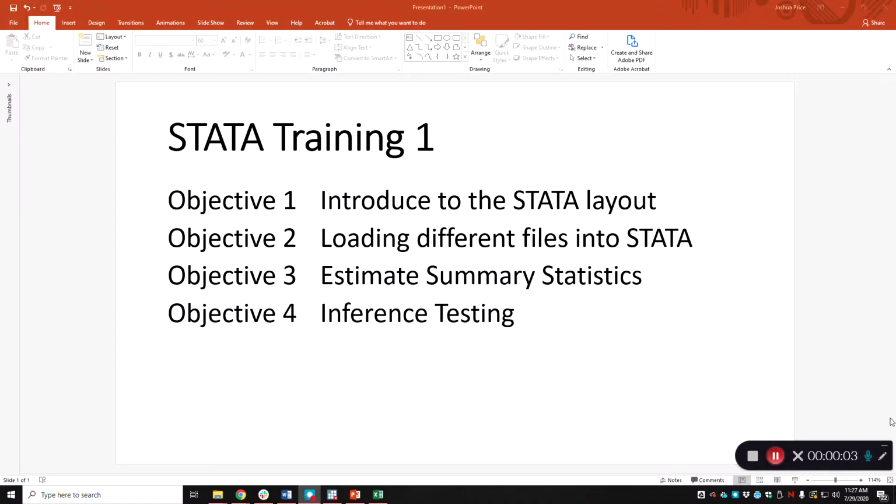Today we're going to introduce STATA to you and try to achieve 4 objectives. The first objective is introduce what STATA looks like, the layout. And then the second is to load different files into STATA. The third is to estimate summary statistics. And the fourth objective is to do and conduct inference testing.